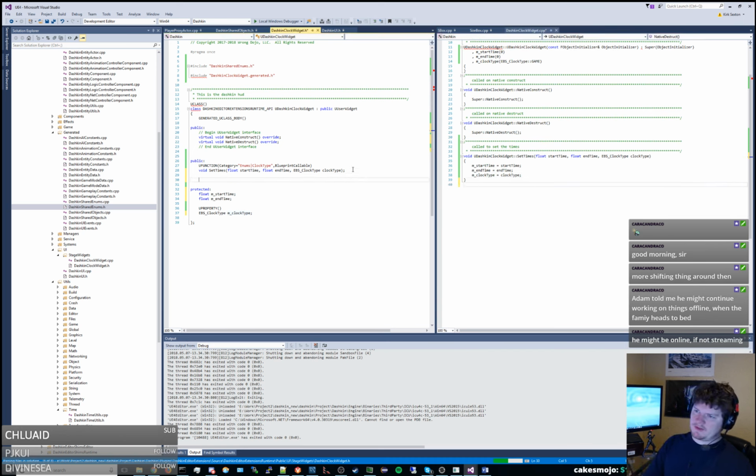Alright, so we'll have set times, we'll have set clock text. Update clock text should be more like it.